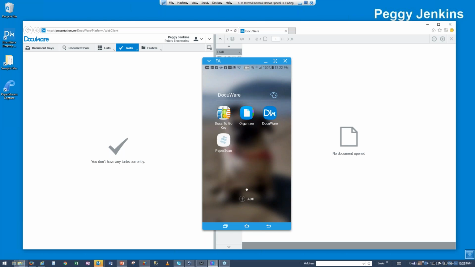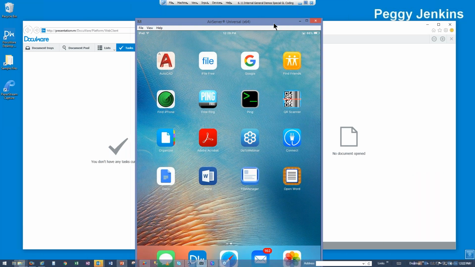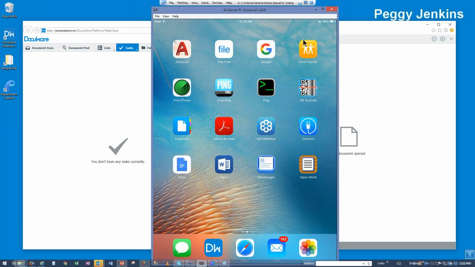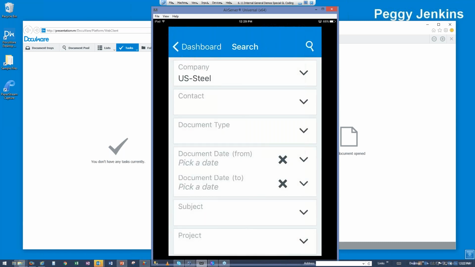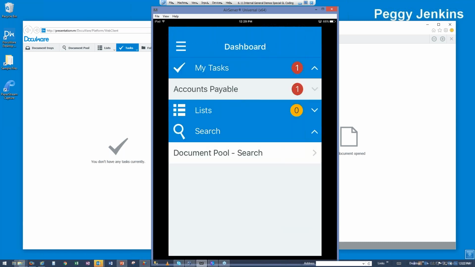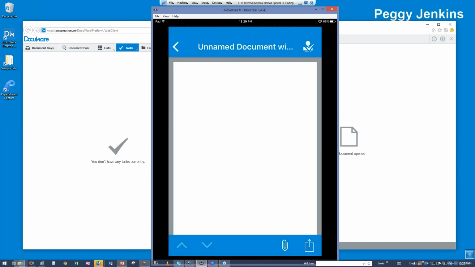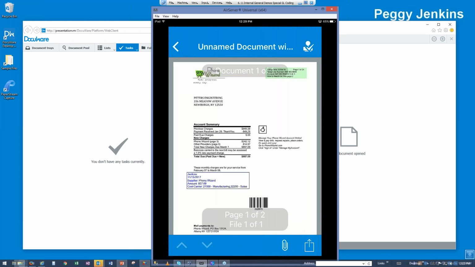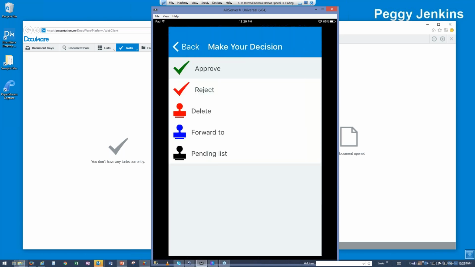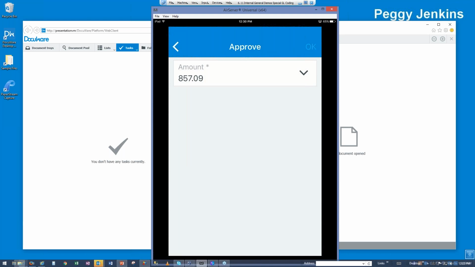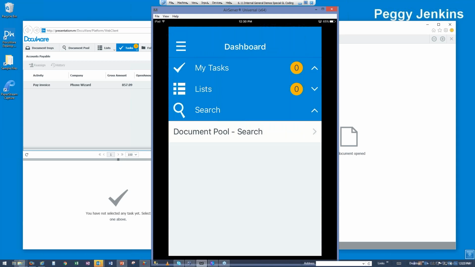Let's switch over to the other gentleman that has some invoices here. This is a gentleman that has documents on his, and he's using his iPad. So he goes in here and he does a search. He looks at his tasks. He's got one task here. It's a phone bill. He's going to open it up. He's going to go ahead and approve that. Approve. Okay. He's done. So that doc drops out of his list.